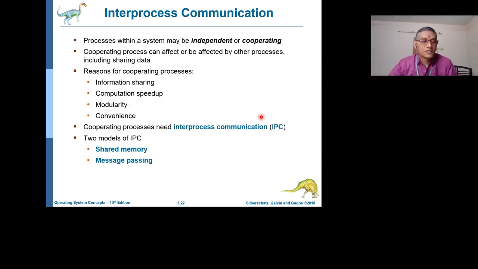Now coming to inter-process communication. Processes within a system may be independent or cooperating. Cooperating processes can affect or be affected by other processes, including sharing data, so we need an inter-process communication mechanism for them. The reasons for cooperating processes are information sharing, computation speedup, modularity and convenience. This IPC facility is provided through a set of APIs by the operating system.